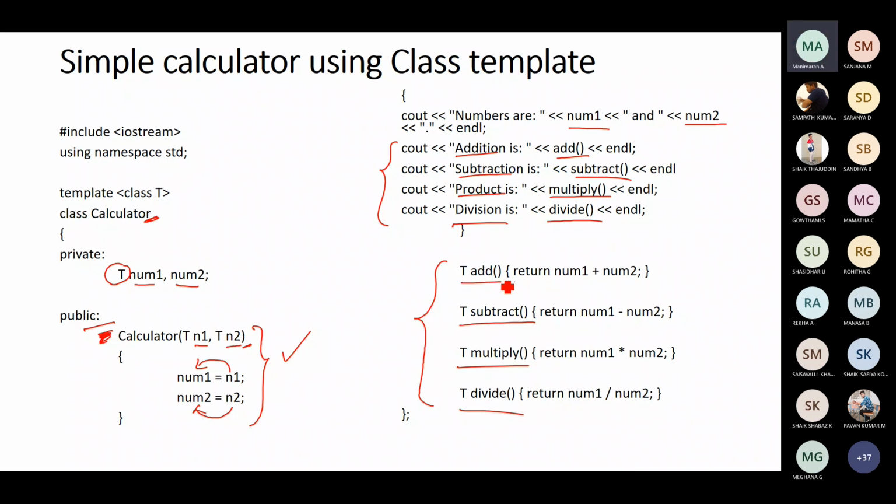So inside each function definition, we are returning num1 plus num2. Okay, num1, num2 only. Because if you are passing integer values, then the first function, the add function, will return the addition of two values, the subtract function will return the subtraction of two values, similarly multiplication and then division.